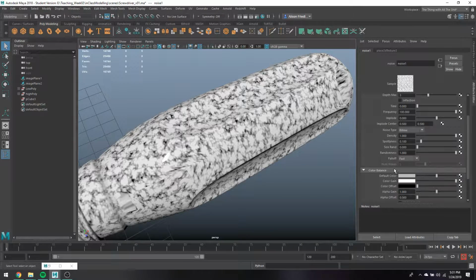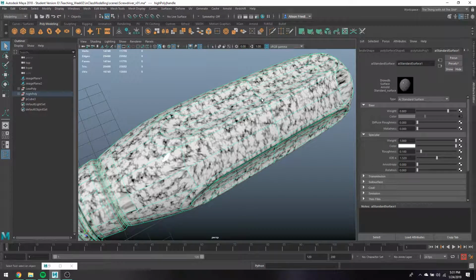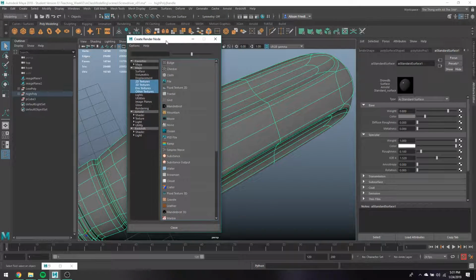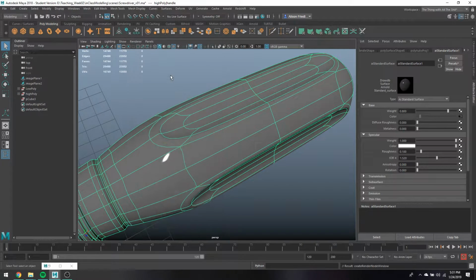You can also go to color balance and twiddle with the colors of this as well. The noise texture is just useful to have around. So I'm just going to break this connection again. Most of the Maya textures that I use on a frequent basis are the checker texture, the cloth texture, noise texture, and a ramp shader. All of them are pretty straightforward.